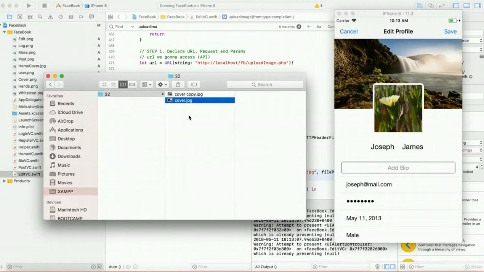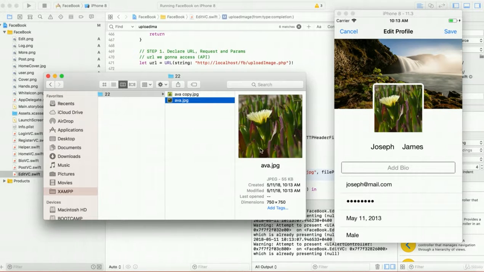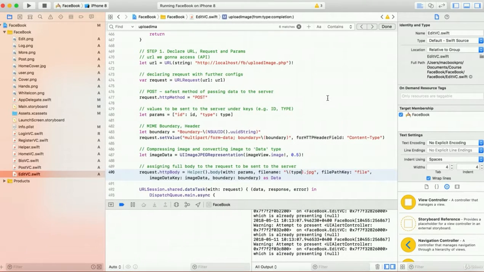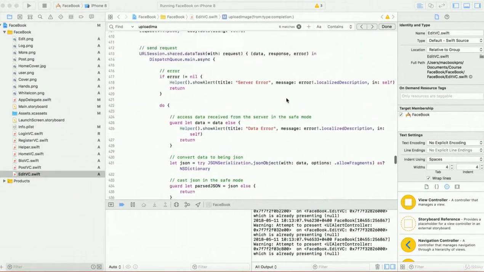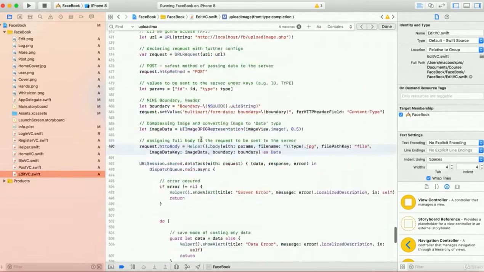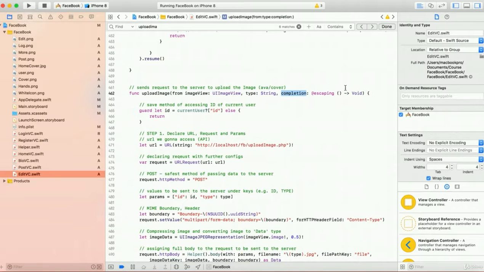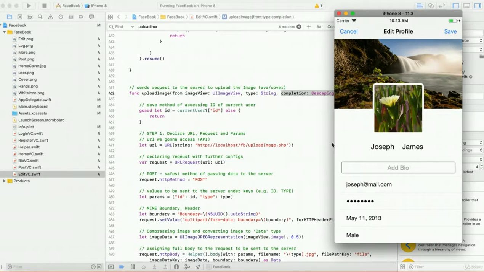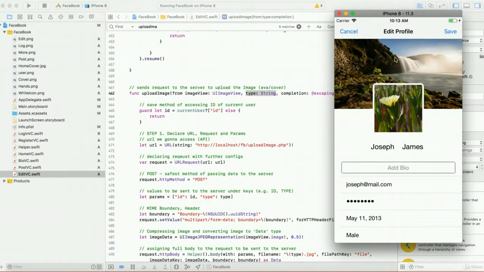In the cover we have a new cover, excellent, and in the Ava we got a new Ava. Outstanding, guys. Really brilliant, really amazing. So this is how we use a completion handler technique. In this video we have covered one of the very advanced techniques using completion handler, using the logic to call function one by one, and using the type to be unique for the cover and for the Ava image. So that is it, guys.